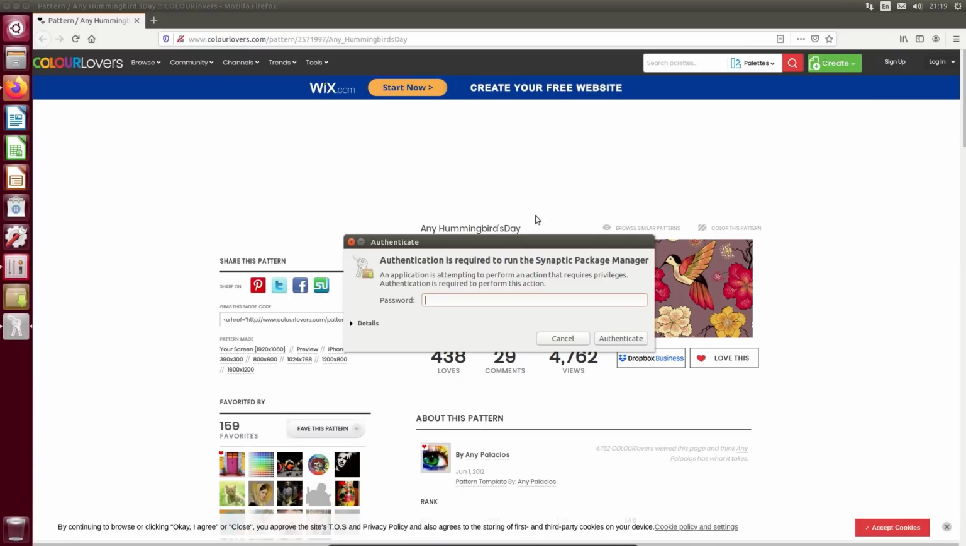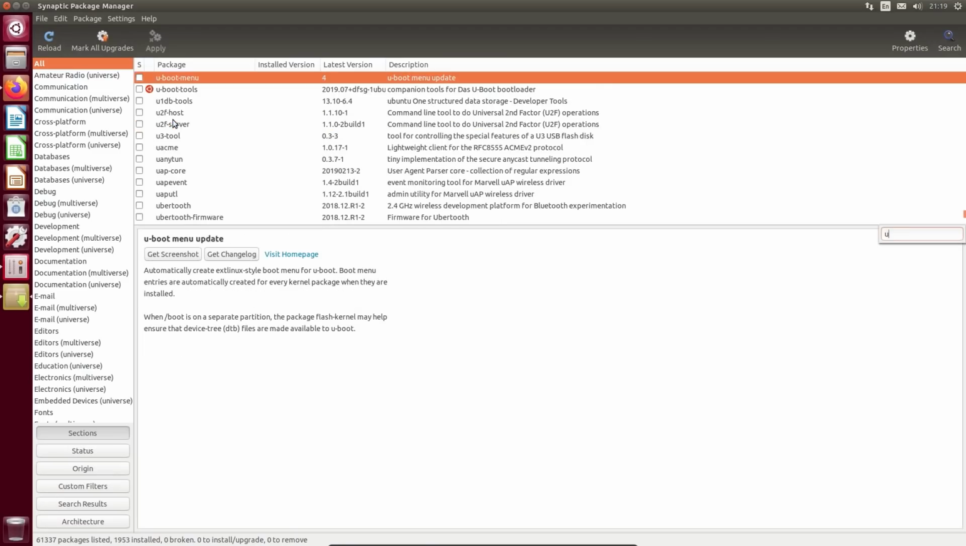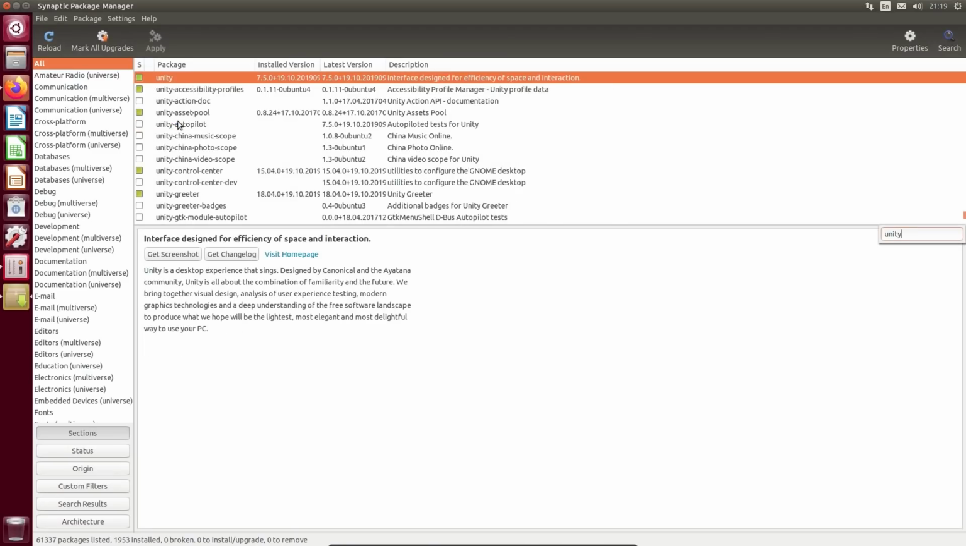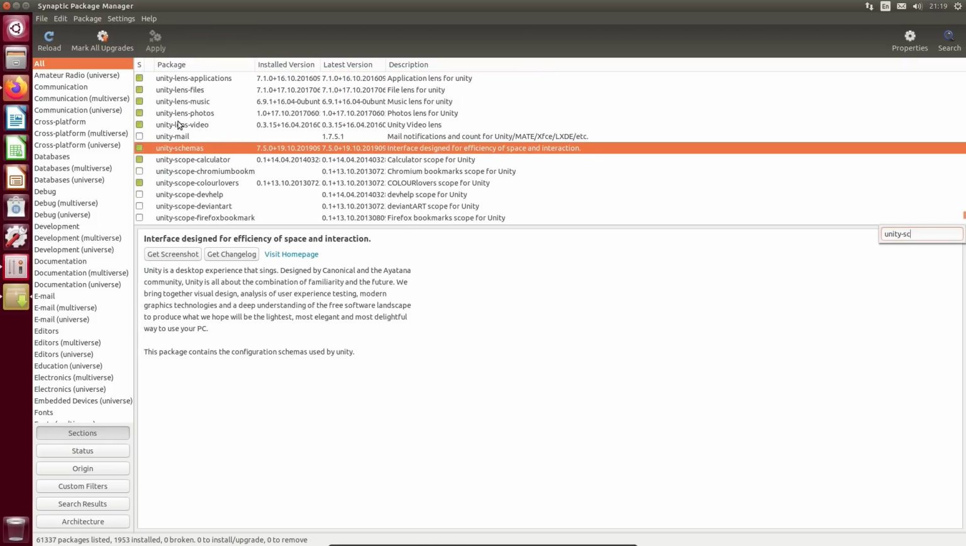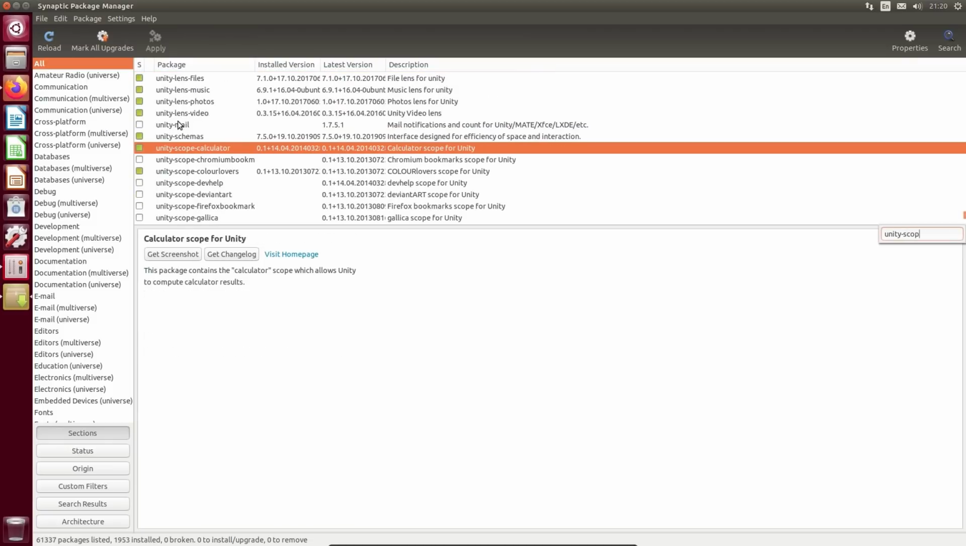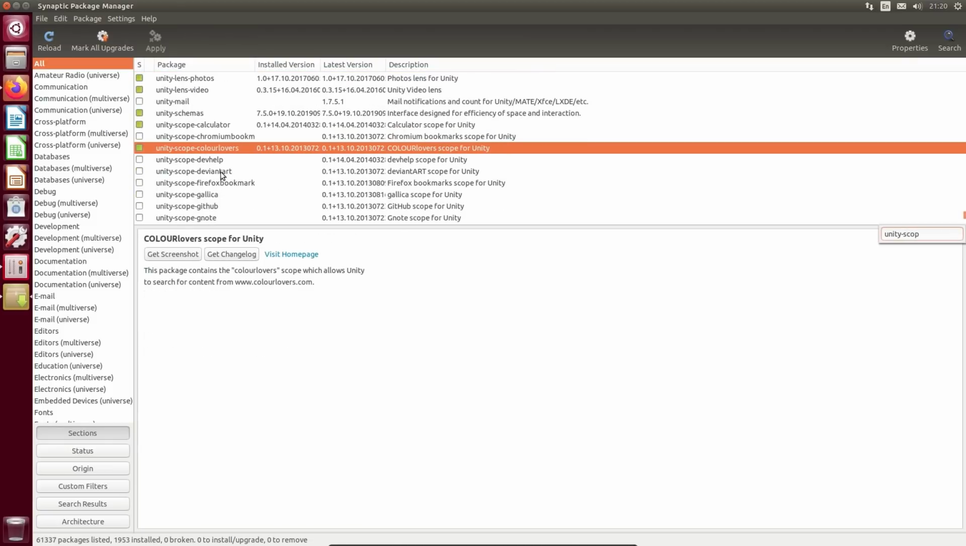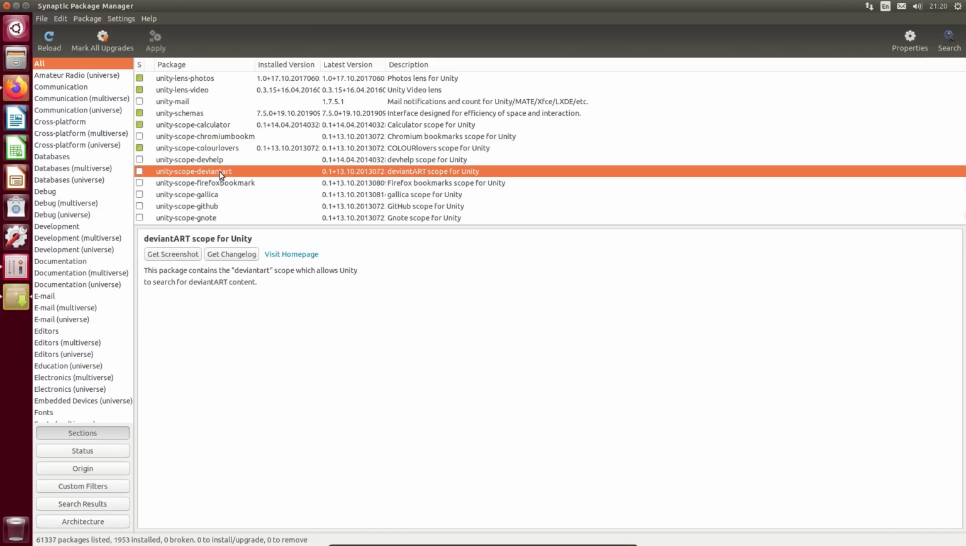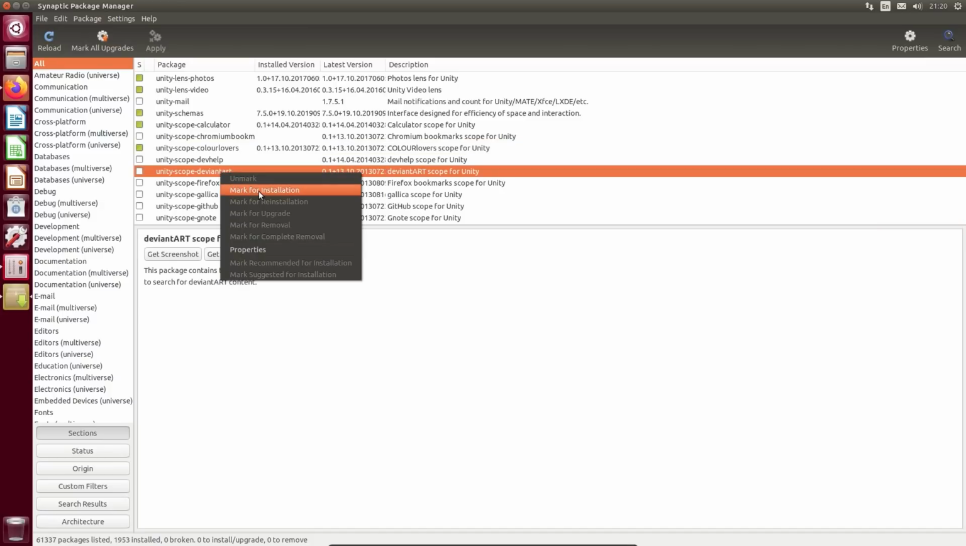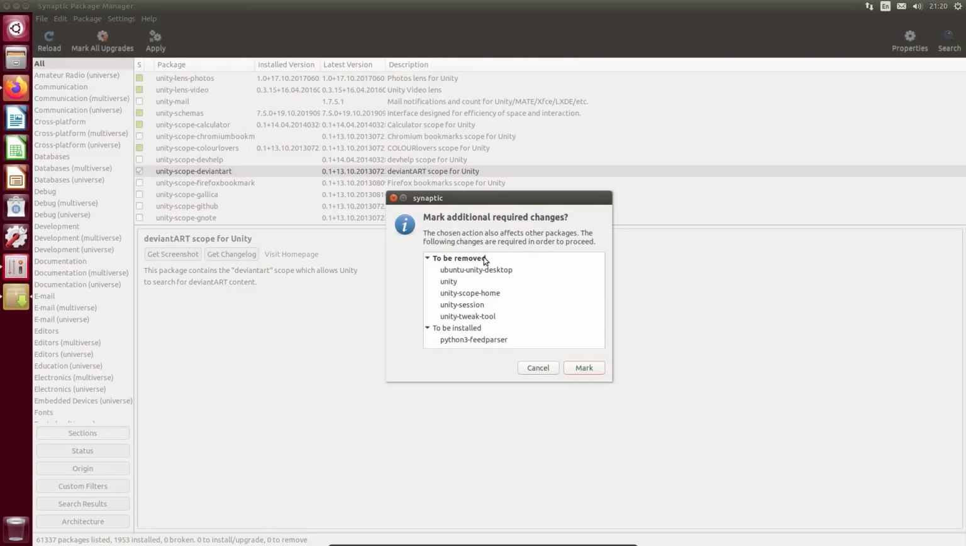If I was to open up Synaptic Package Manager and look for unity-scopes, so you've got a list of the scopes here, but if you try and install some of them, it'll completely break the desktop. So I think DeviantArt was one of them that will break everything. Yes, to be removed would be the Unity desktop. Well, that's no good at all.